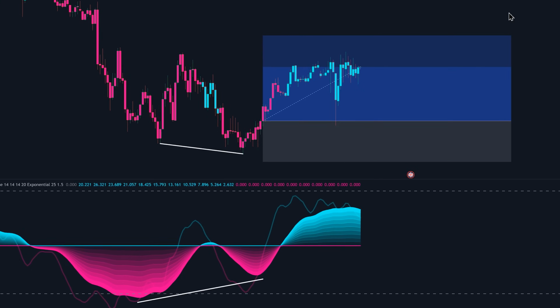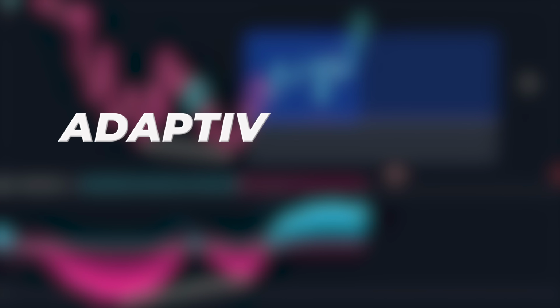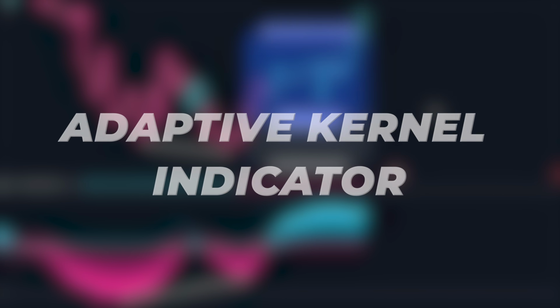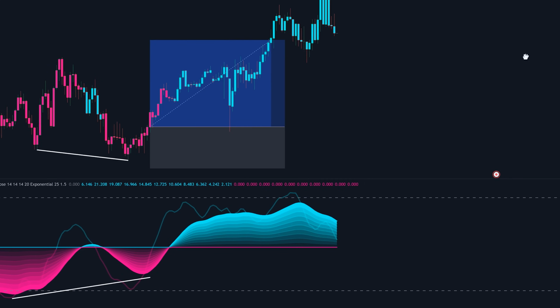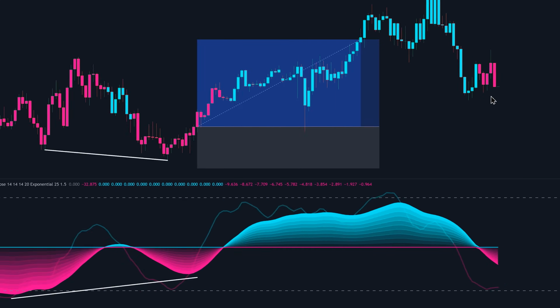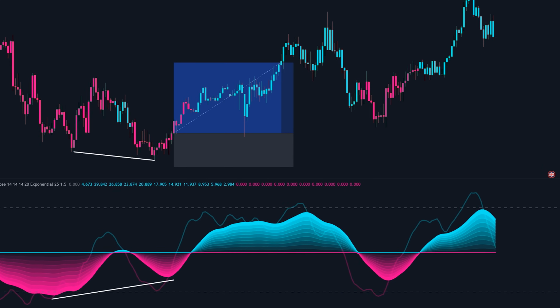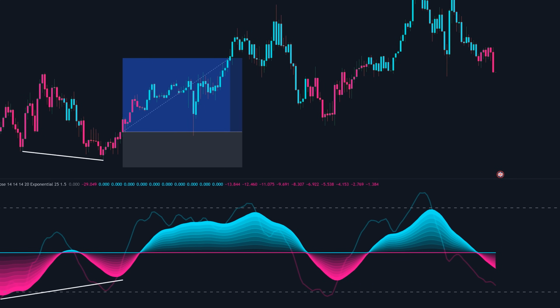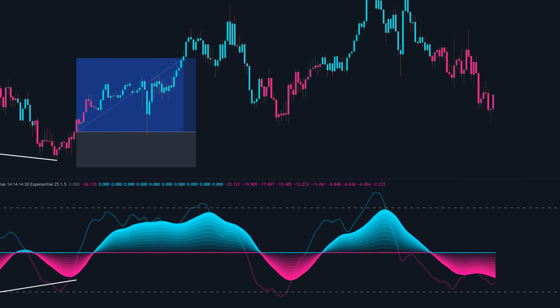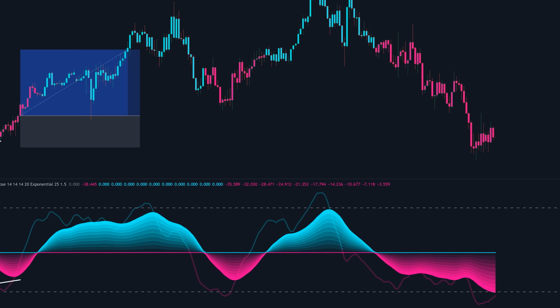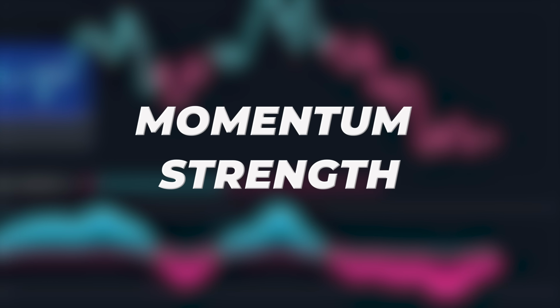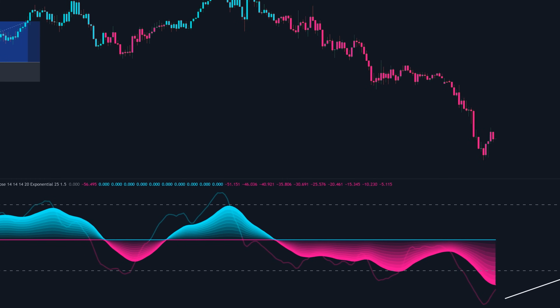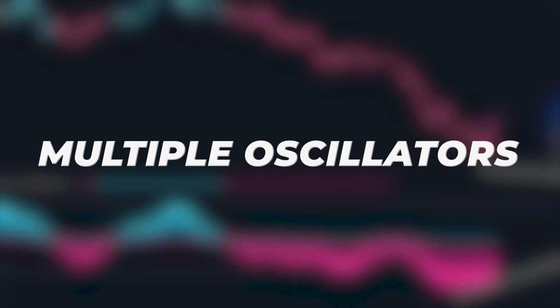So, to wrap things up, the Multi Oscillator Adaptive Kernel Indicator is a versatile tool that visually represents momentum and trend direction using its fast and slow signal lines and candle coloring. It also helps identify potential reversal zones through its oscillator readings and those overextension levels we set up, especially when combined with divergence patterns. It gives you a framework for analyzing momentum strength and spotting potential exhaustion points in the market by smoothing out noise from multiple oscillators.